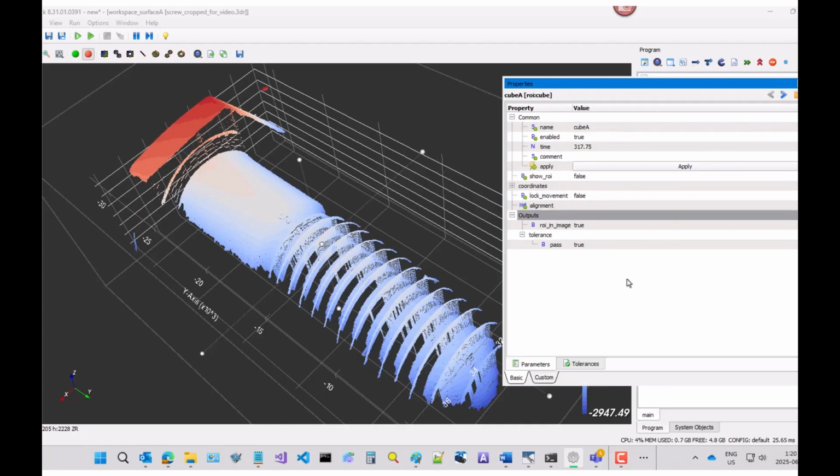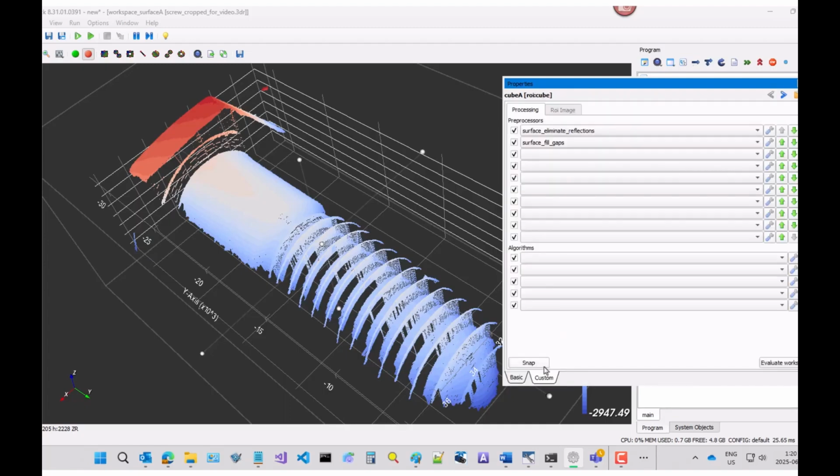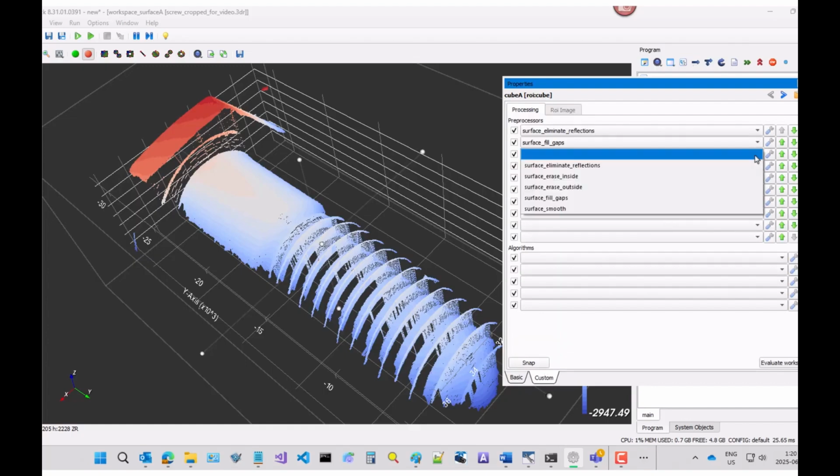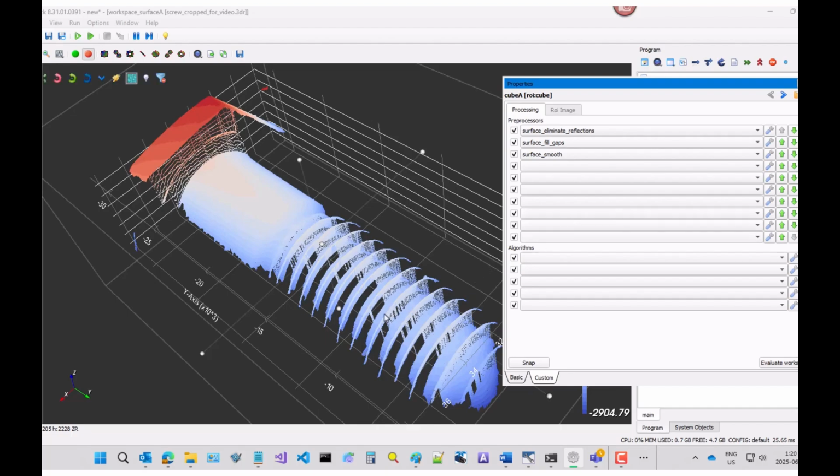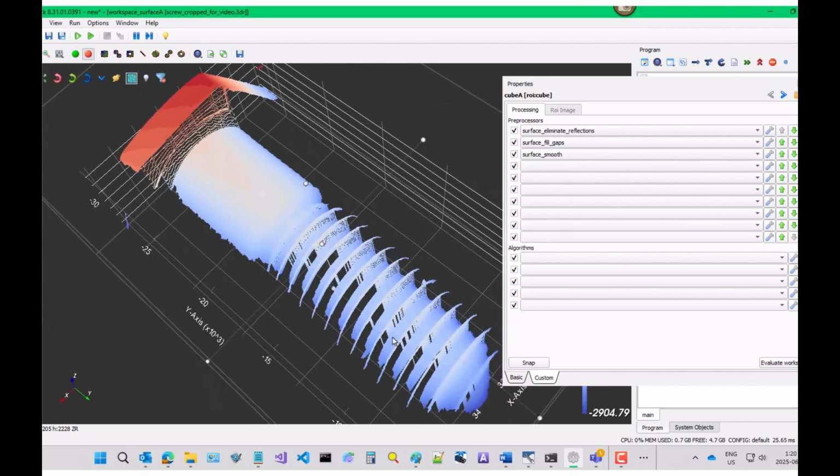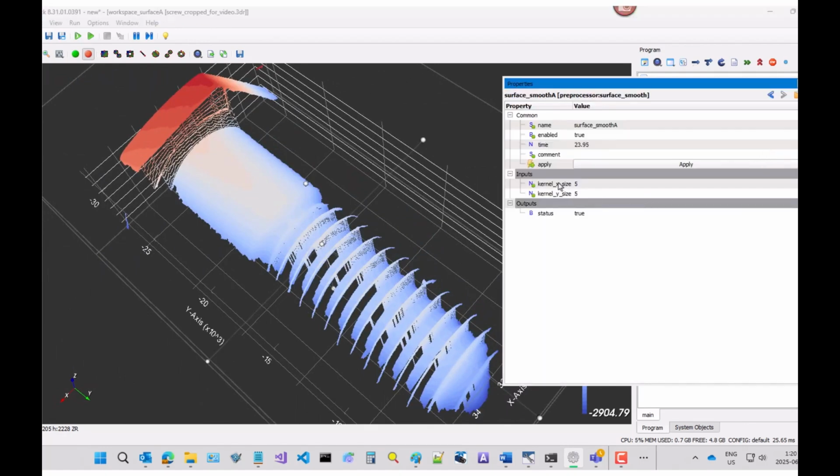Finally, to improve the surface quality, we can use the Surface Smooth preprocessor. The default 5x5 kernel performs this task well.